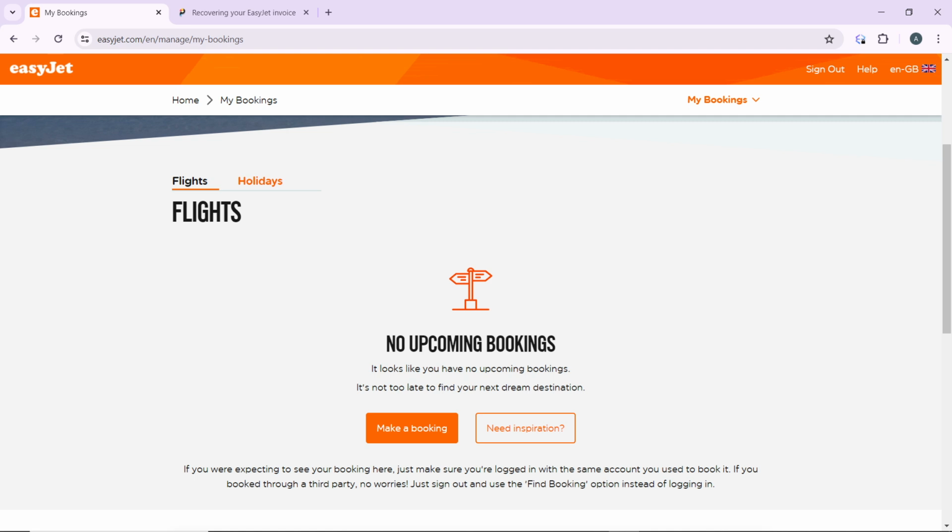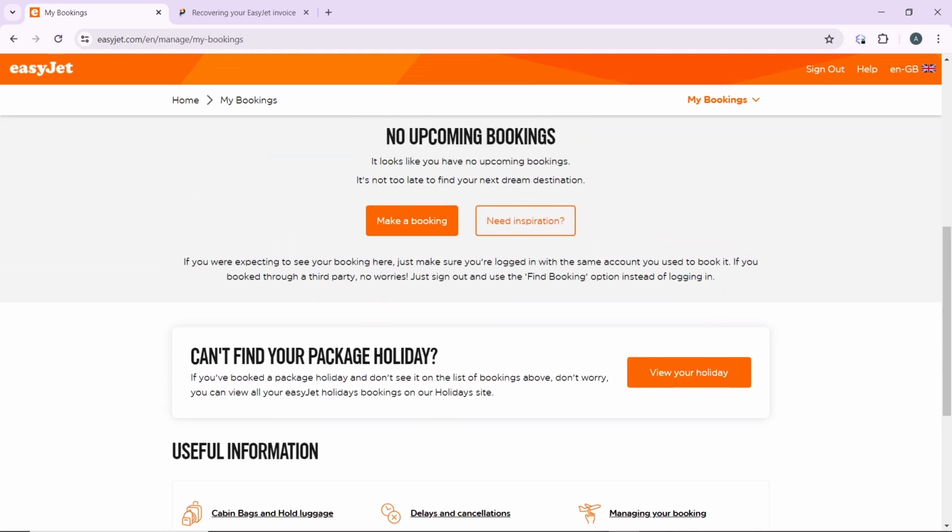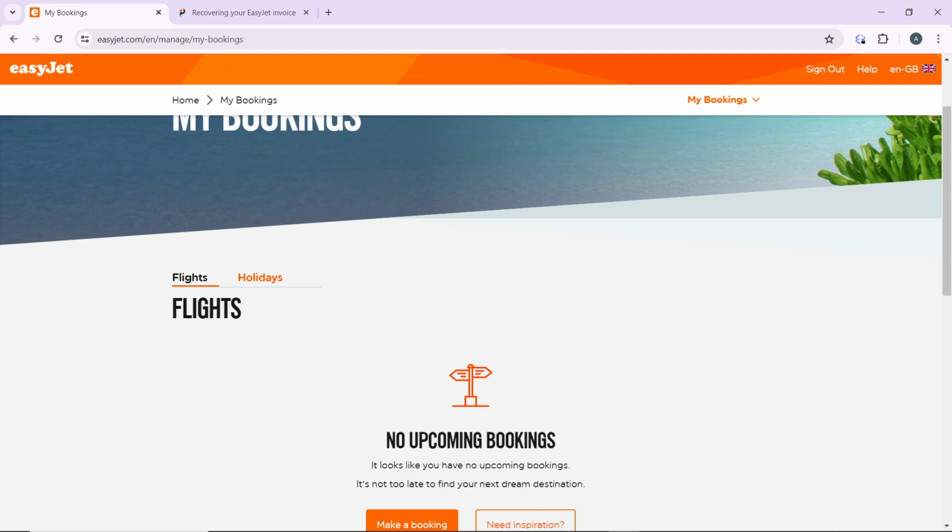Make changes to your name, amend your name. You can find it right here in this my bookings window. So that's how you can update your information. Just head over here, find your flight, locate change name, and change your name.